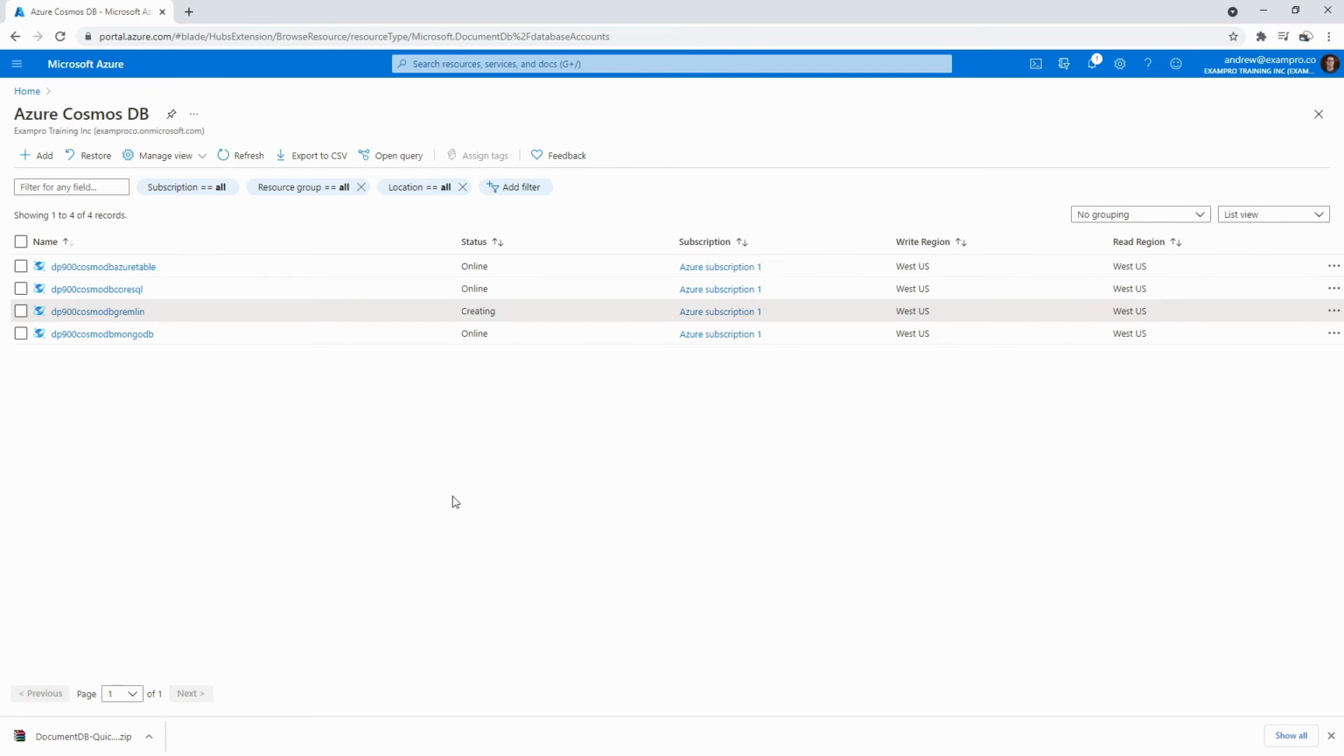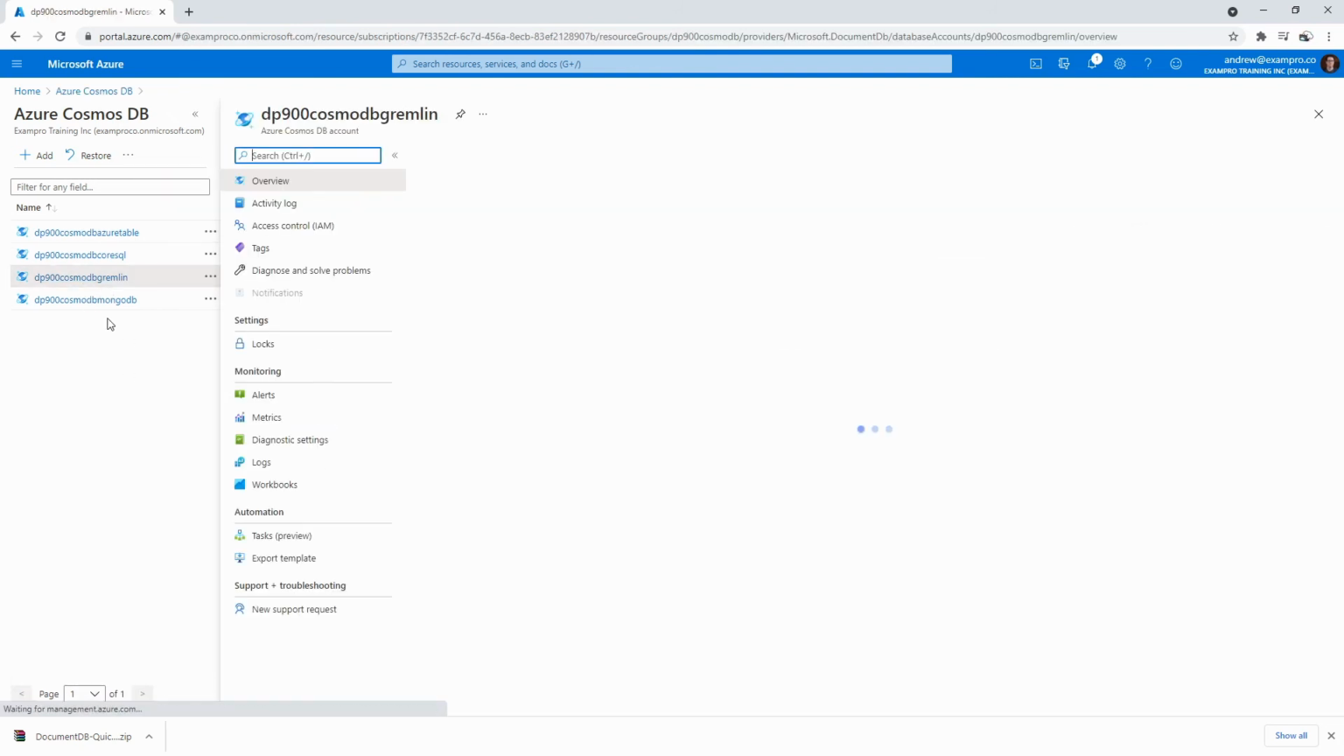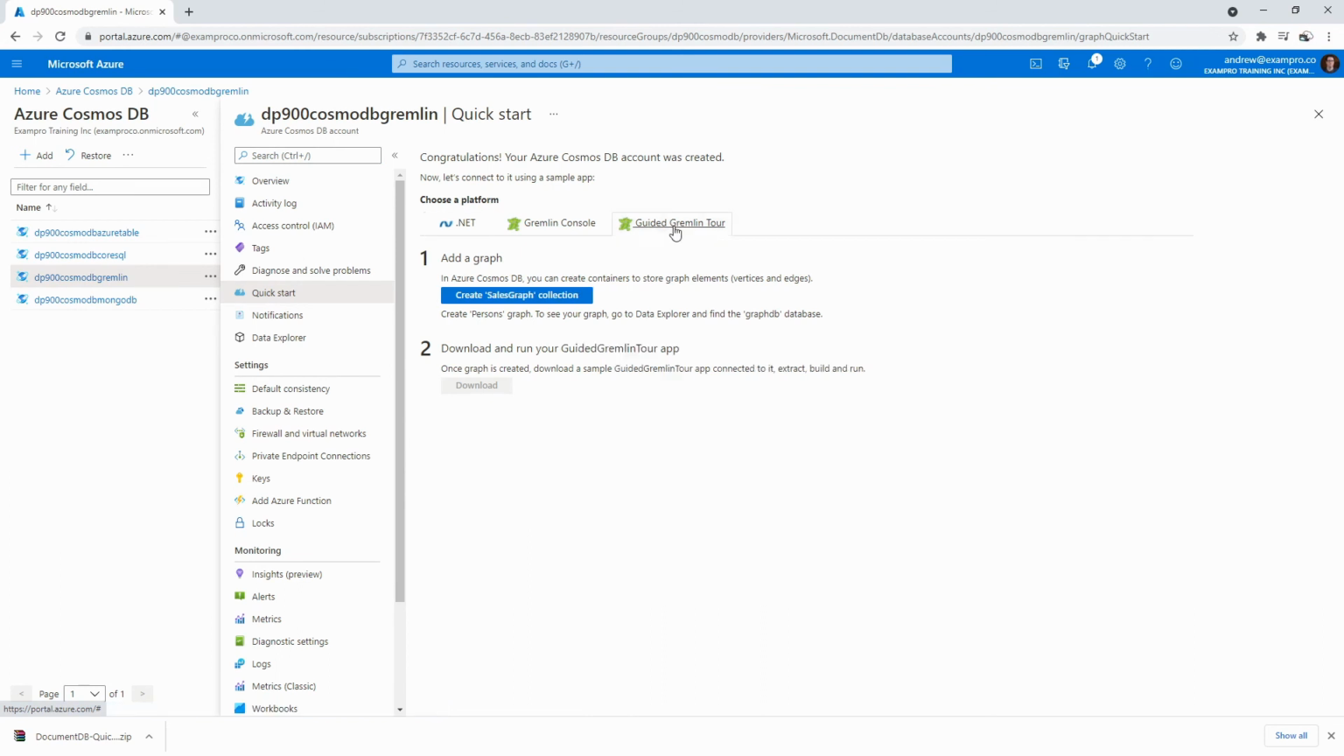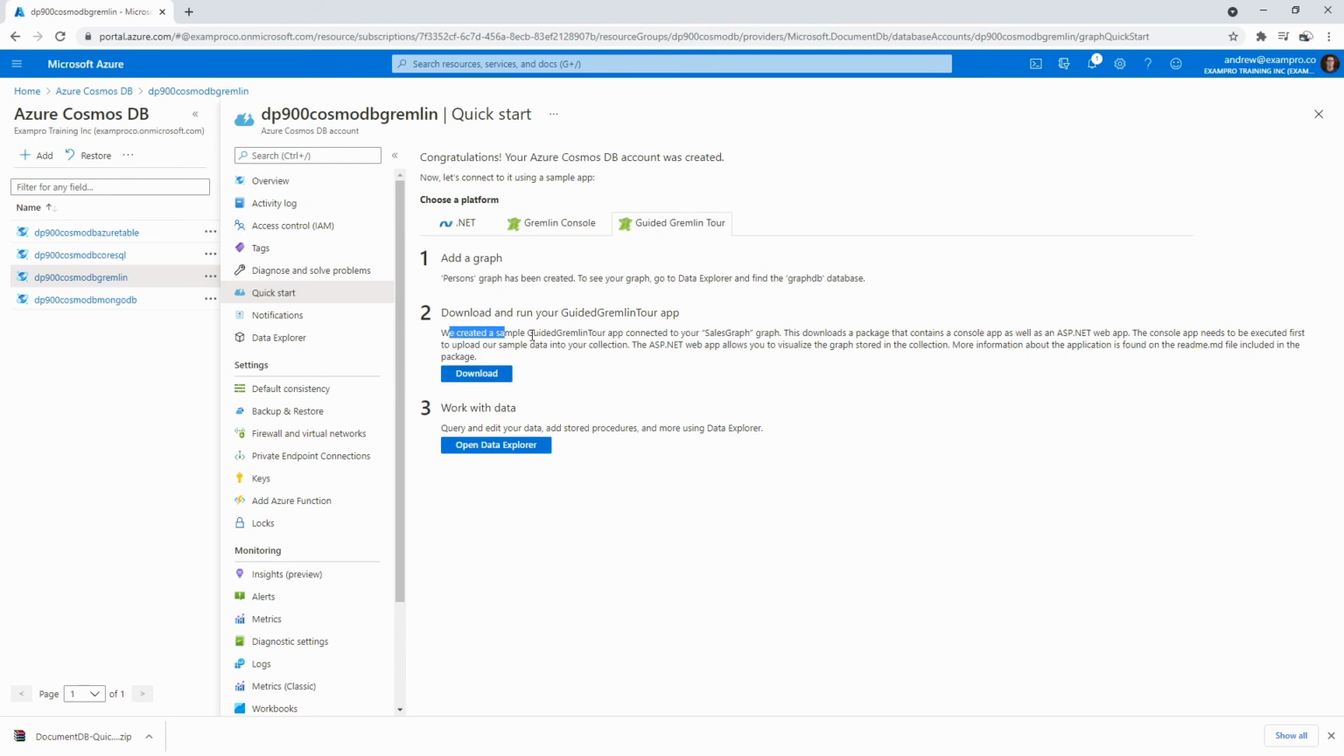All right, so let's take a look at CosmosDB Gremlin. So click into it. And what I want you to do is go to Quick Starts. We'll go to Guided Gremlin Tour, and we'll create ourselves a sales graph collection so we get a little bit more information than we normally would have. We'll give it a moment here. And there we go. Yep, it's ready. So we created the sample.